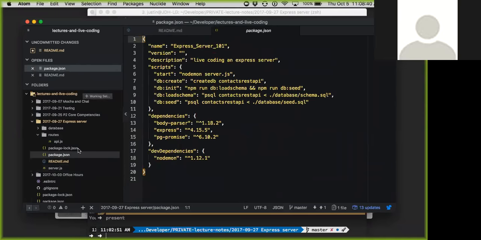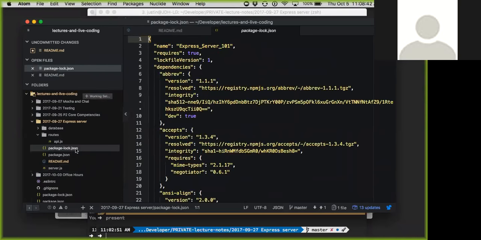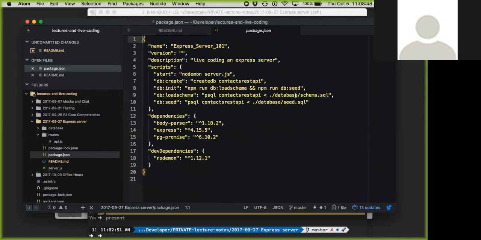Since we last talked about this, I added a couple things to get us up and running today. In the package.json, I added a dev dependency on nodemon, and then these scripts, so we can start our server with npm run start, and then these to get our database up and running. So db create actually will create the database. If you download this repo, you can run these commands and get up and running.